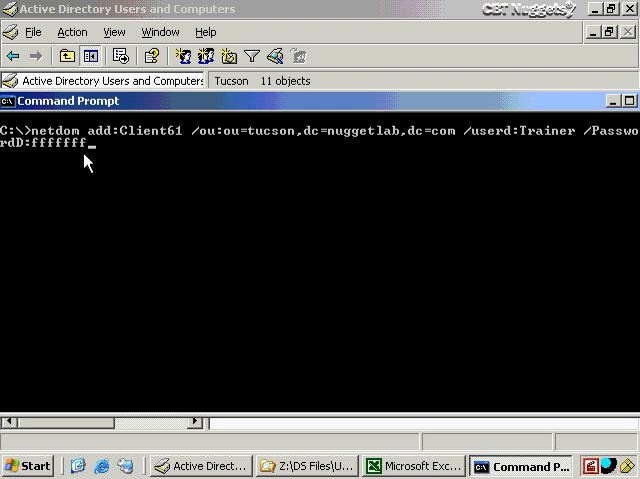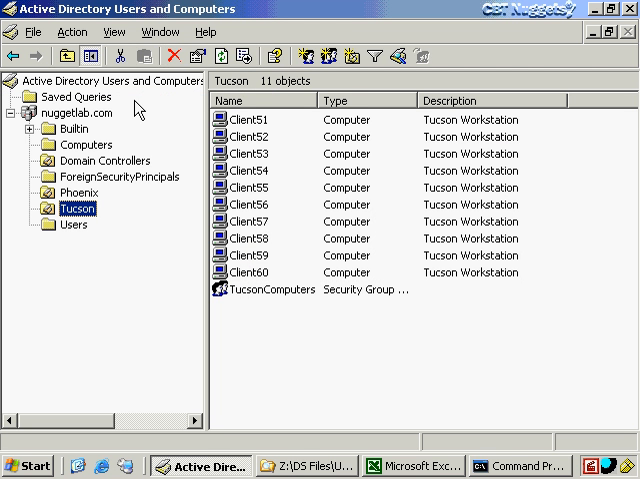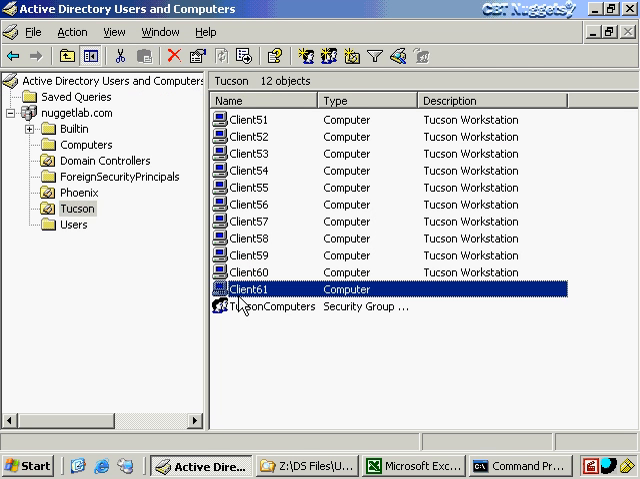And if you want to, again, you can use a spreadsheet to create a batch file to create a whole bunch of these at once, but all you need to know for the time being, really, is just the basic syntax for how you create it, and the fact that it is possible to create computer accounts using the netdom command. Now, for our purpose, I've just shortened this because I'm already logged on as trainer, so I don't need those credentials, and I'll just press Enter. We'll see that the command completes successfully, and if I refresh the Tucson organizational unit, sure enough, there's my client 61.